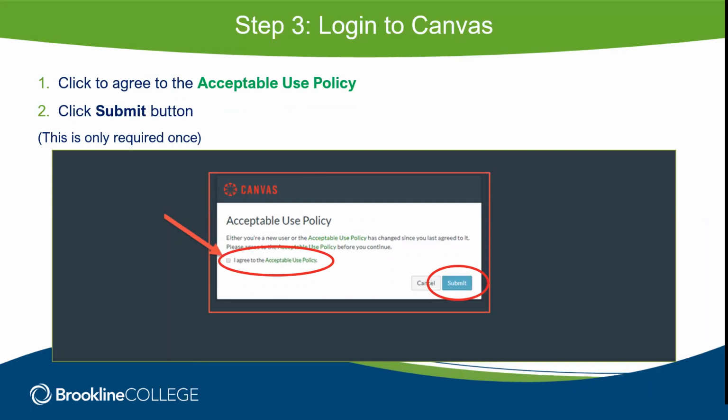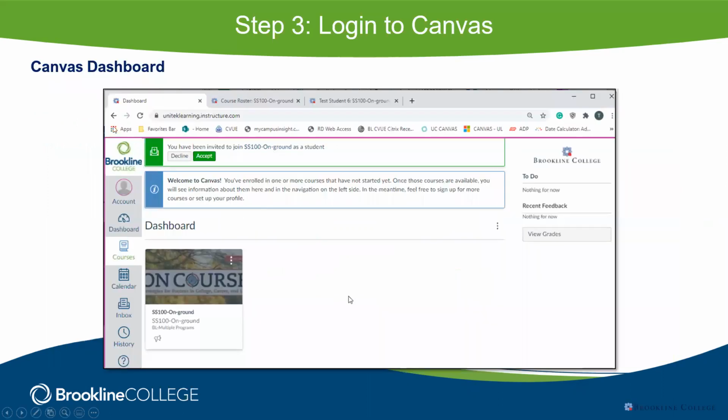Now, you may have noted that there were a lot of other items in the drop-down menu on the student portal. It's things called My Academics, My Finances, and some other things. Those items are actually covered in orientation. So that's another reason why we want you to go to orientation, since we can't cover everything in this session. But from here, you should be able to click on I agree to the acceptable use policy, and then click submit. Once you've done that, it should take you to a landing page that looks like this. This is the Canvas dashboard.